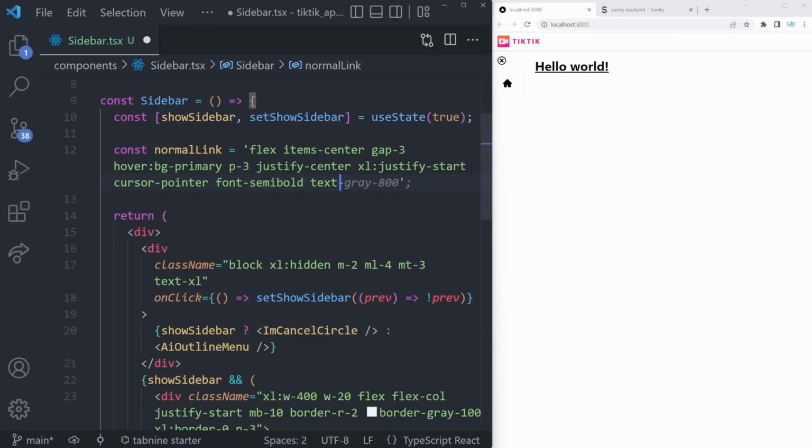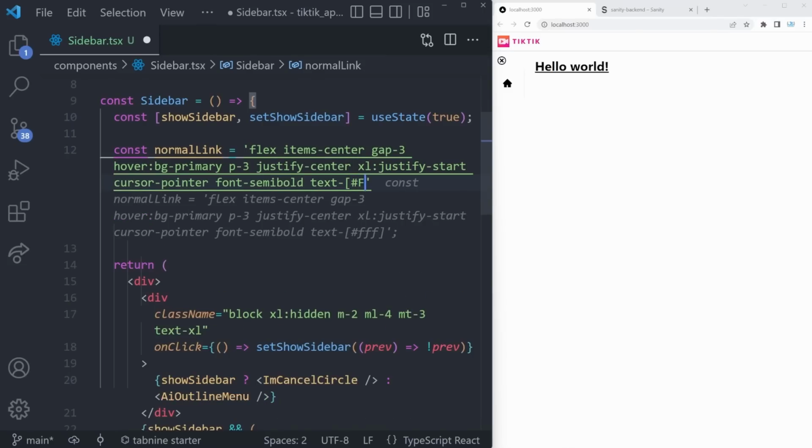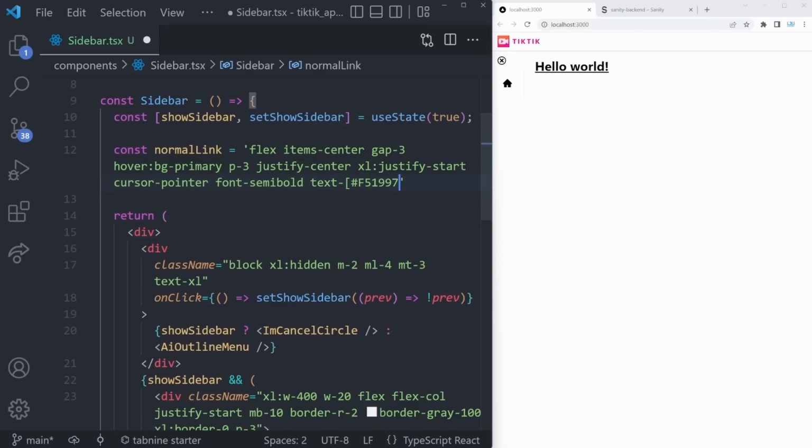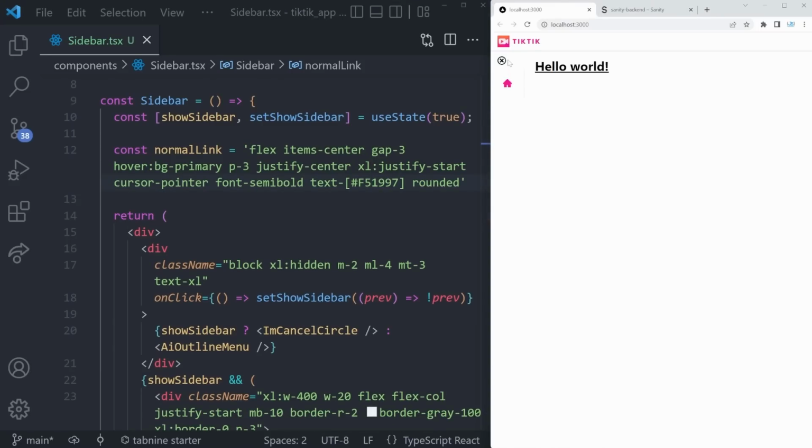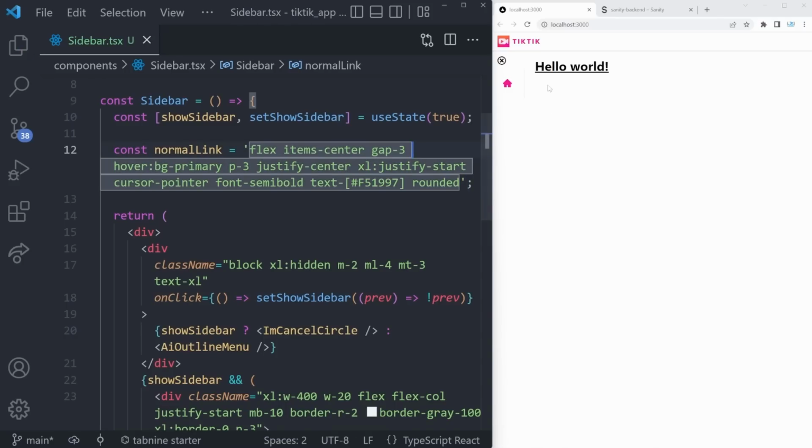Also, we can change the color a bit, text dash, and then this is going to be F51997. There we go. So now it follows the color of our logo as well. And we can also make it rounded. Now it's going to seem like a button. There we go. So this is looking great already. And this is going to be our normal link. We're going to also have the active link later on.